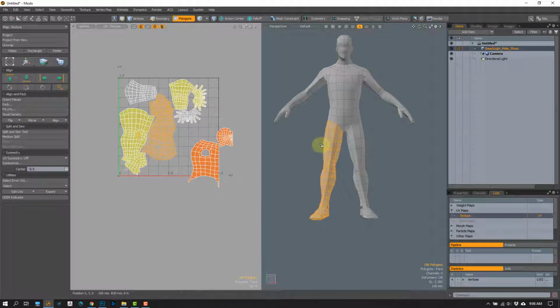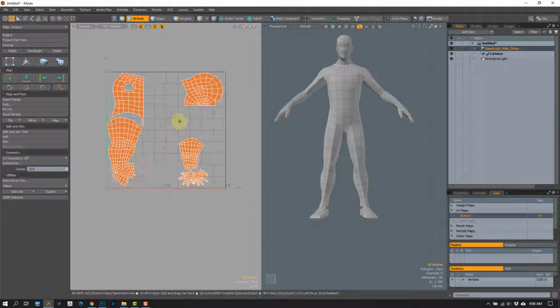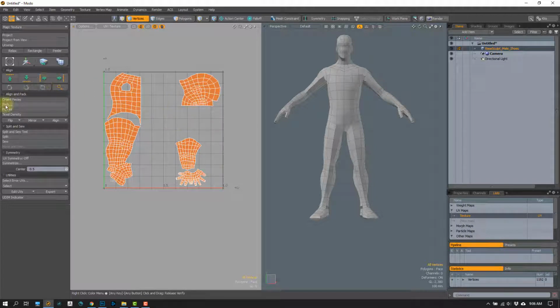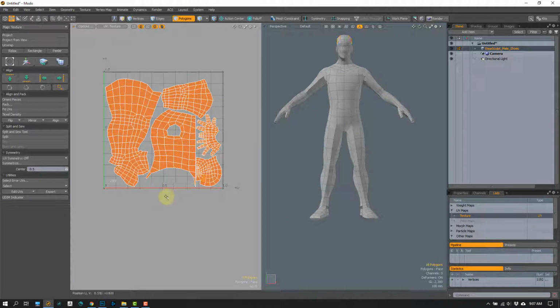So let's undo that and get back to where we had stacked UVs. A lot of undos here. There we go. It took a while. So what we're going to do is hit this pack tool. Let's look at these settings real quick. Pack just means move things around. Stretch means grow or shrink things. We want that. Orient means it's going to rotate things, but let's keep going. So base, but oh, here we go, lock stacked. Let's click on that, hit OK, and we have our desired result.